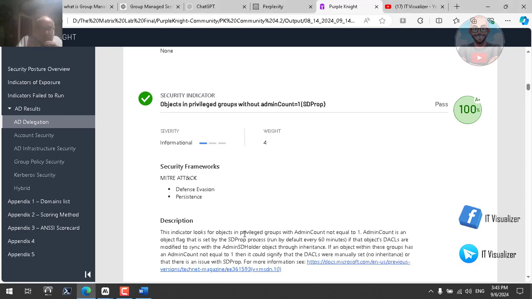So he's saying that the indicator looks for objects in privileged groups with admin count not equal to 1. Admin count is the object flag that is set by the SD prop process. We have discussed this before when we were discussing the AdminSDHolder, run by default every 60 minutes. If an object's DACLs are modified to sync with the AdminSDHolder object through inheritance, and an object within these groups has an admin count not equal to 1, then it could signify that the DACLs were manually set with no inheritance, or there is an issue with SD prop. So here he's making sure that all of the users in privileged groups have admin count 1.